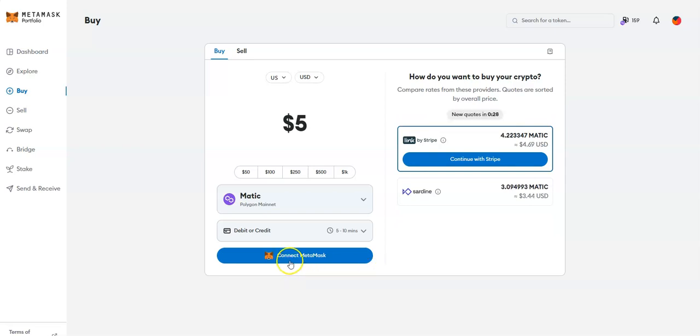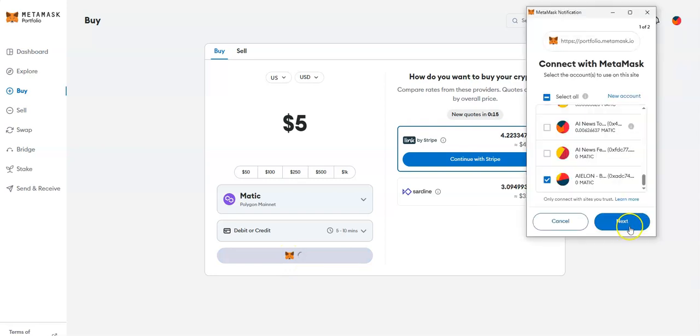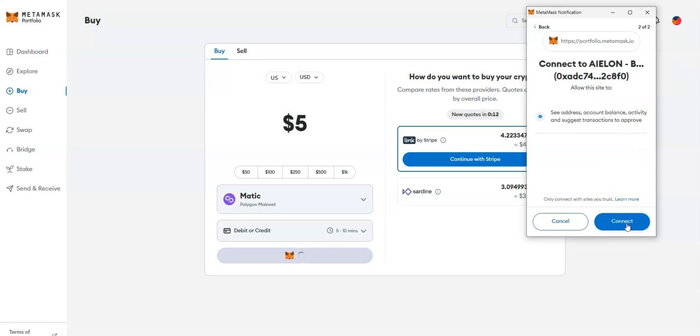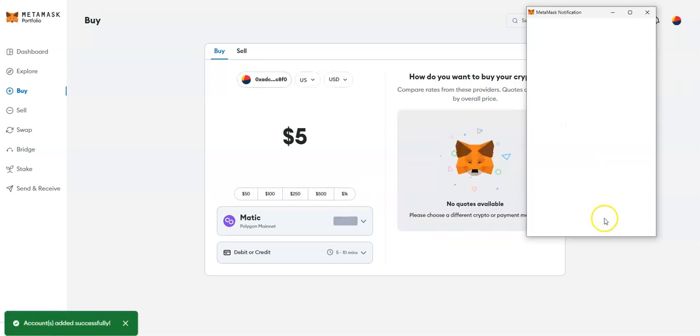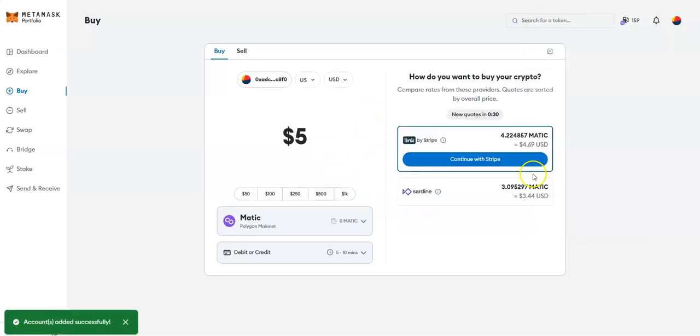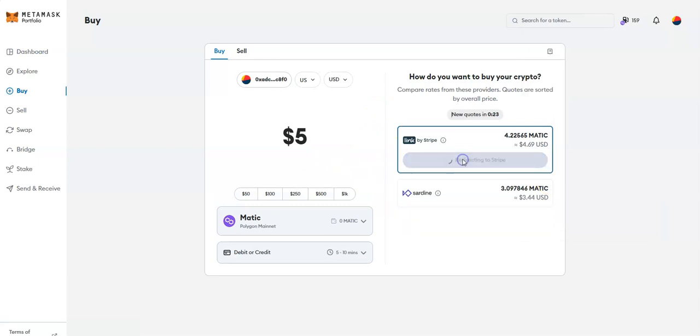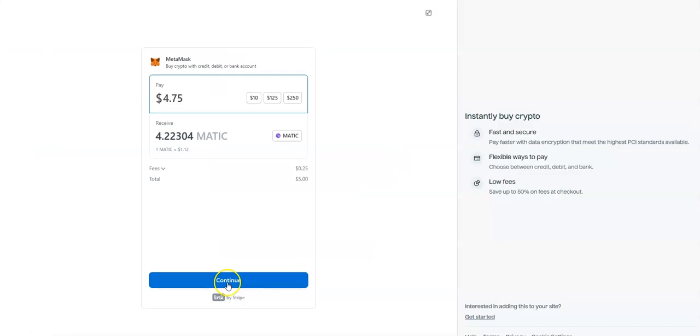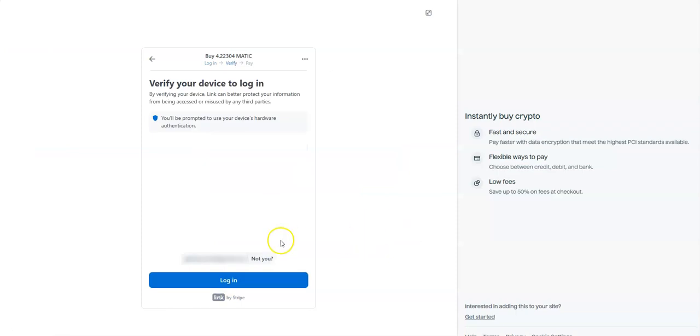The other thing that you're going to need to do is click the Connect MetaMask button. That's going to give you this pop-up, and then you're just going to want to select the wallet that you want to purchase with. You can create multiple different wallets. Now we're just going to click the Continue to Stripe button, and we're going to click Continue. If you don't already have a Stripe account, you're going to need to set one up. They just ask you a few basic questions and ask you for your email address, or if you already have a Stripe account, they may ask you to verify.